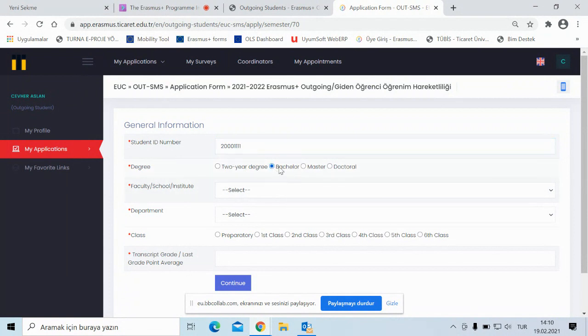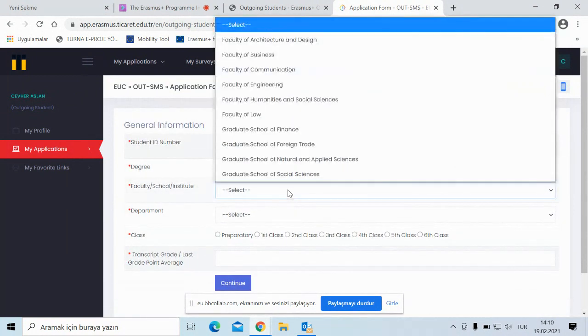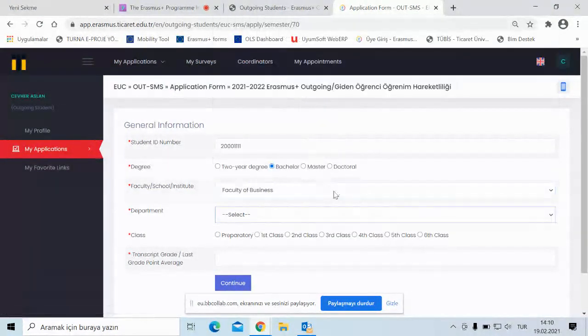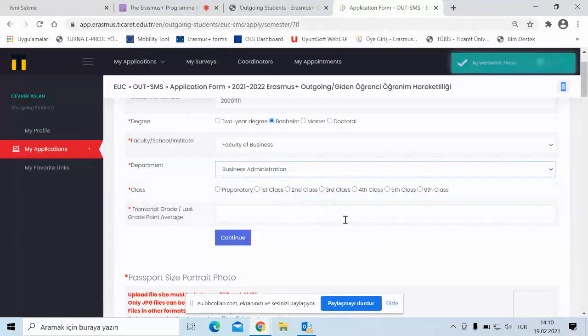So let's choose, let's assume that you are a bachelor degree student. You will choose your faculty, let's say Faculty of Business, and department, let's choose Business Administration. And here, as I said, it depends on how many years you studied.